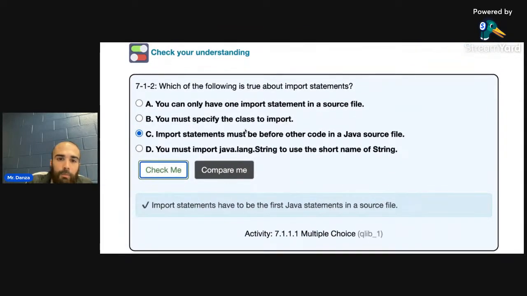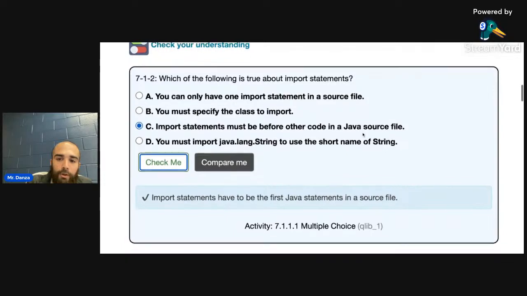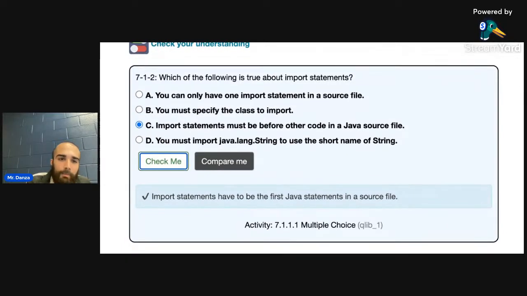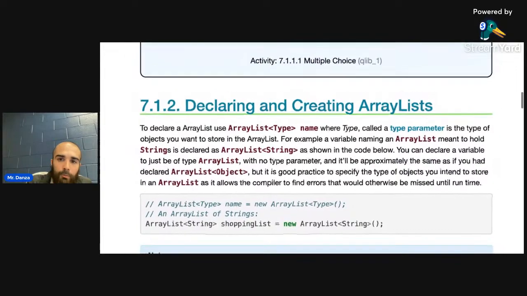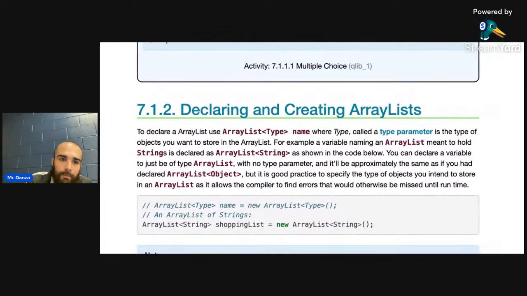Correct. So import statements must be before other code. That's why we put all our imports at the top. Okay, all right, so we learned what they are. How do we use them?